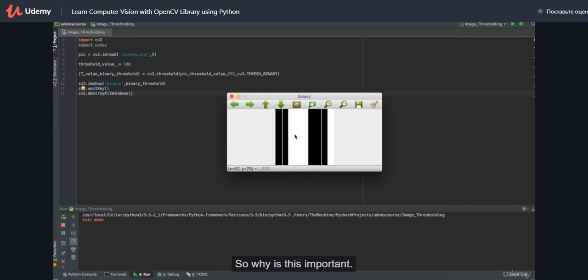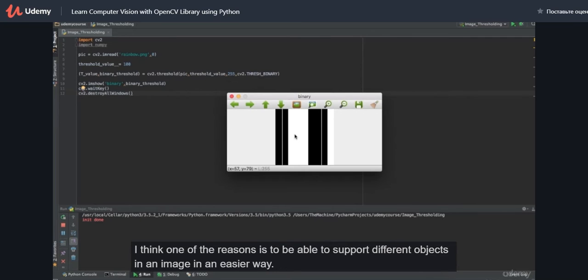Why is this important? I think one of the reasons is to be able to spot different objects in an image in an easier way. You can just define the threshold value and try to specify a point on the image that you want to clearly see.